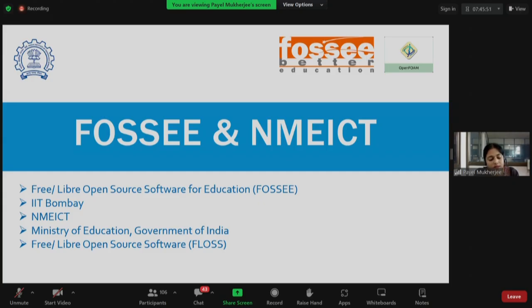Now let me talk about the word FLOSS, which is free or libre open source software. So the word freedom is associated with 4 different kinds of freedom. So the word libre means free, and let me describe why we call it free and open source software. So this freedom, the word free, is associated with 4 different kinds of freedom. Number 1, you can use the software for free. Number 2, you can distribute the software for free. Number 3, you can modify the software. And number 4, you can distribute the modified software.